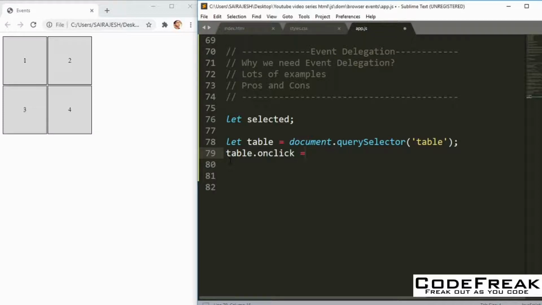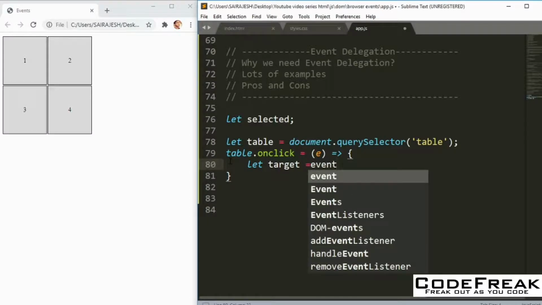So that's up to you. You can use a normal function or you can use an arrow function. So I like to use an arrow function. So let's take the event as an E. So yeah, this way. Now what we will do here is that we will create a variable called target, and we'll use the event.target option. We'll take whatever is the event.target and we'll put it here.